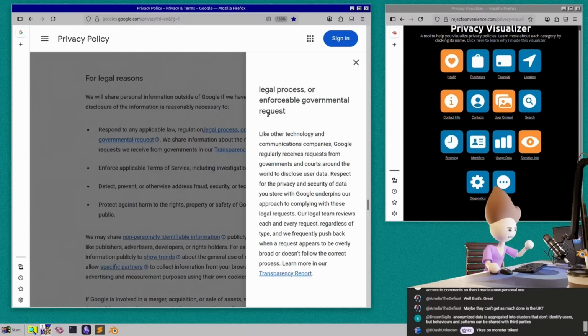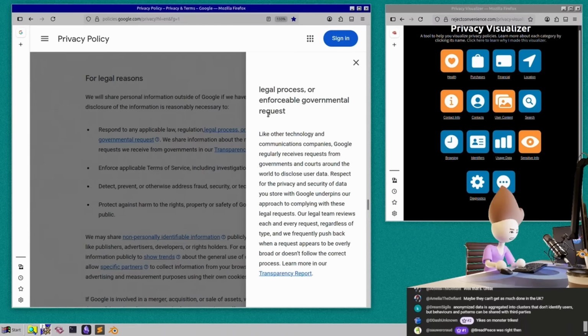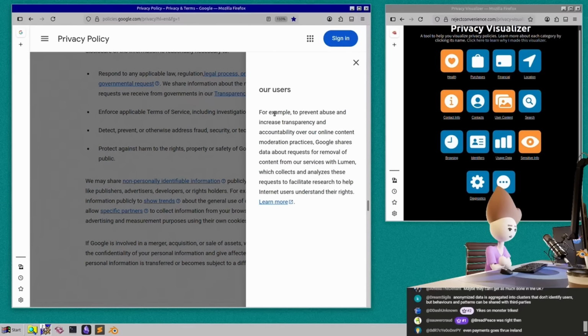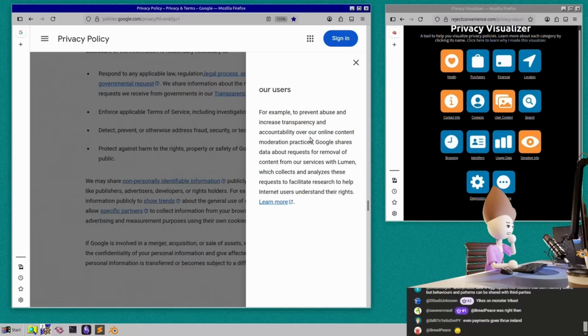Our legal team reviews each and every request, regardless of type, and we frequently push back when a request appears to be overly broad and doesn't follow the correct process. Enforceable application of terms of service, including investigation and potential violations, detect, prevent, and otherwise address fraud, security, or other technical issues, and protect against harm to the rights, property, or safety of Google, our users, or the public, and then our users, for example, to prevent abuse and increase transparency and accountability over our online content moderation practices.